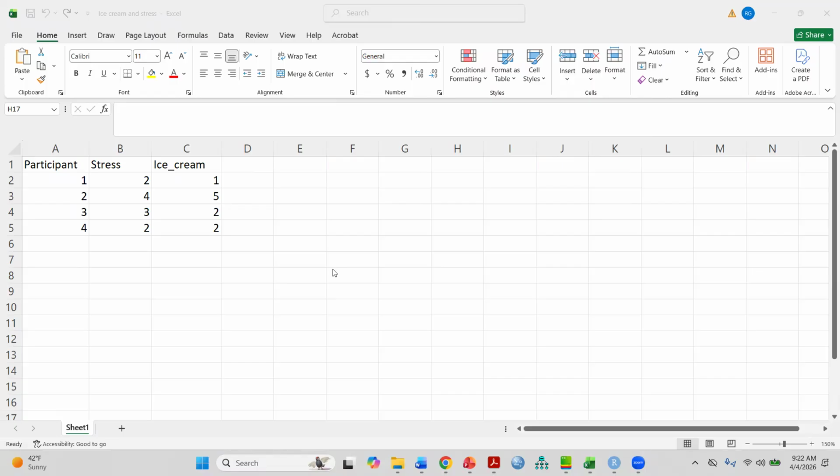So looking at some of the data we've seen before, where you have stress and ice cream, and you're trying to look at the correlation between stress and ice cream, you can see that there are four participants, and each of them has given a score on stress and a score on ice cream. They're both numeric variables, and so if we wanted to see the relationship between those, then a correlation is going to be the right kind of test.